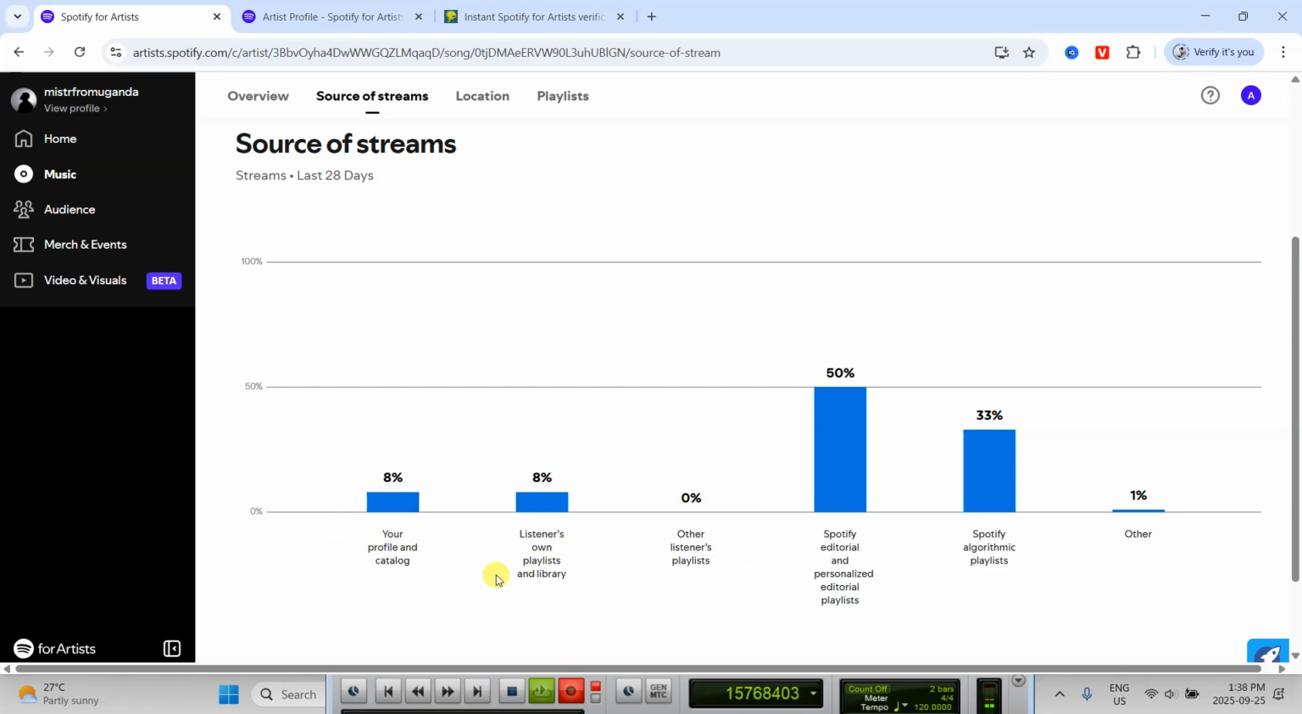Then listeners' own playlist and library. This is where someone added your song to their playlist. Someone who uses Spotify as a streaming platform. So this is a good metric in my opinion. It's like people are really interested in coming back to your music.